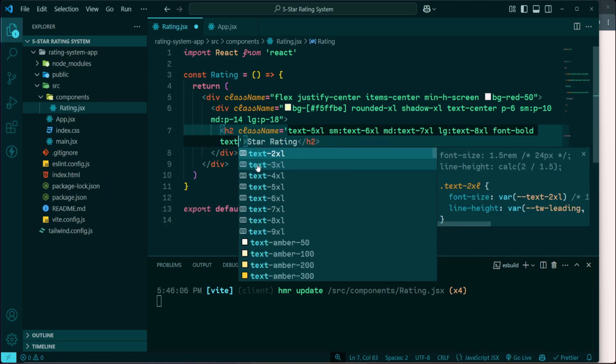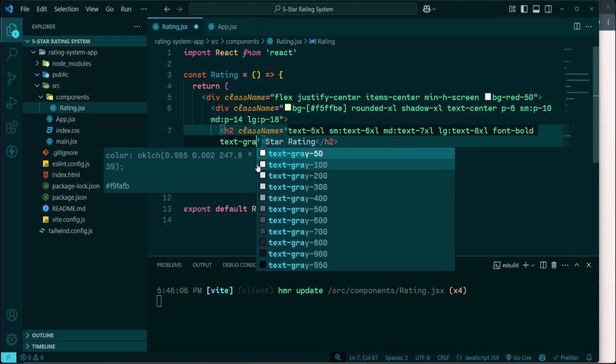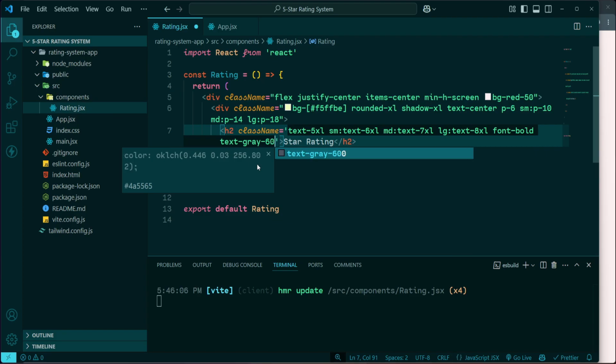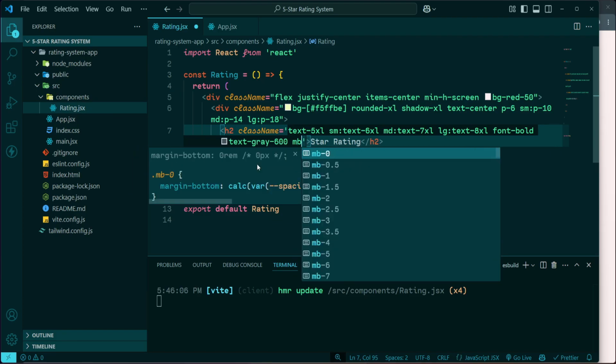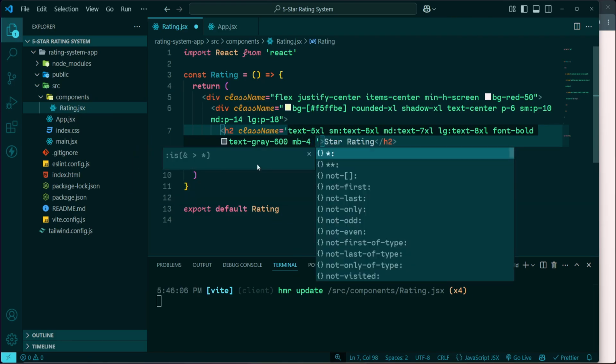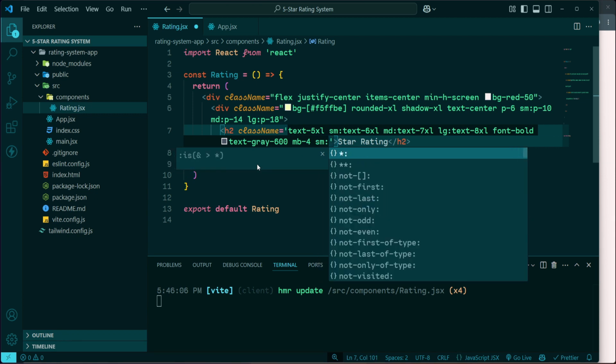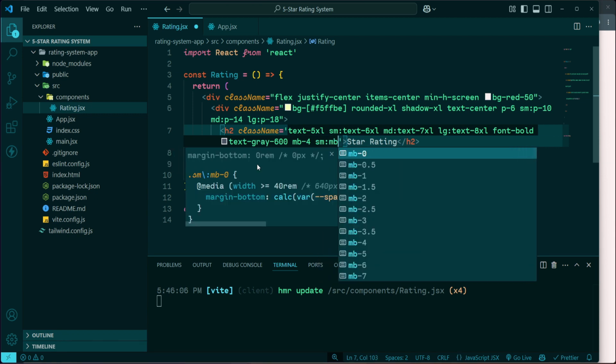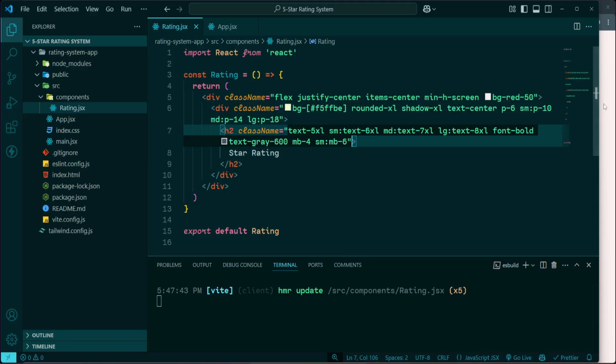Then change the color of the text. It's going to be gray 600. Then we need margin at the bottom equal to 4. And then we need SM breakpoint, where margin bottom is going to be 6. Let's go to the browser.